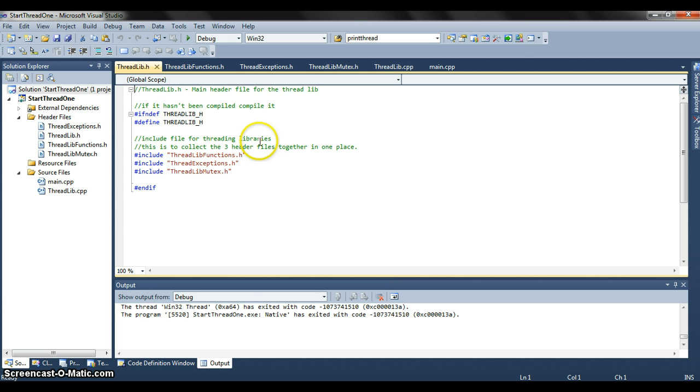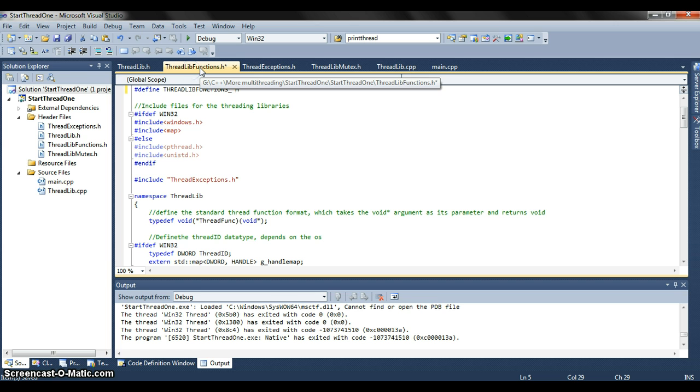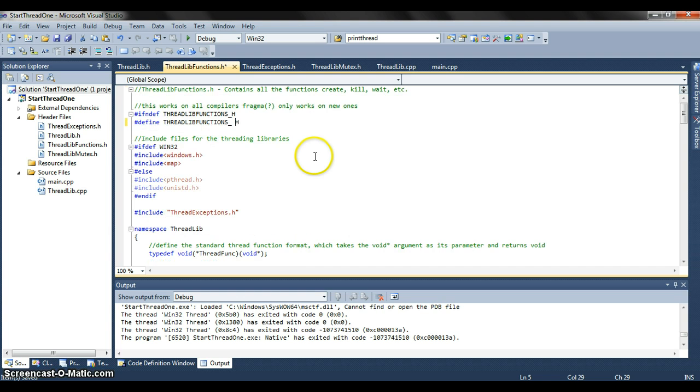First up is the threadlib.h header file. As you can see here, it includes the three header files that we use as well. This keeps things nice and tidy and makes coding a lot easier. The threadlib functions.h file is used to create, kill, and make functions wait. As you can see here, we include the thread libraries for both Windows and for Linux.